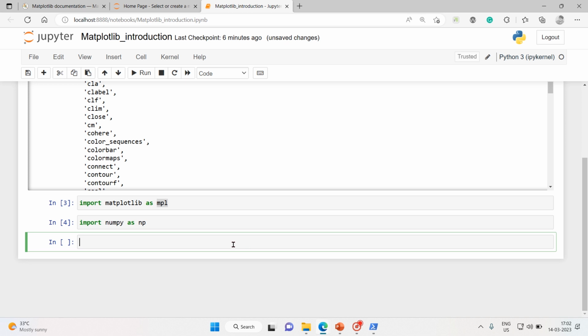Now I hope you're all excited to create your first plot in Matplotlib. So let's create our first plot using Matplotlib.